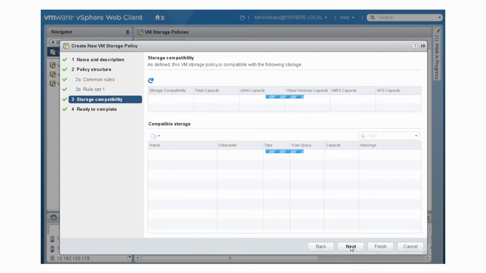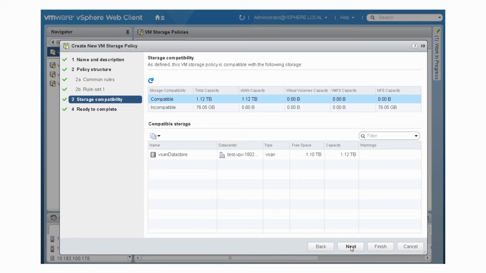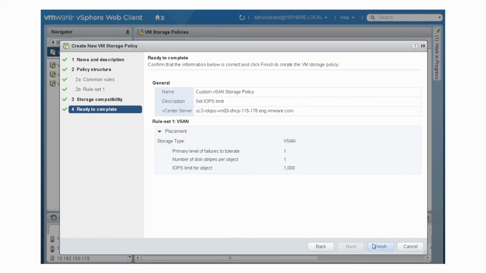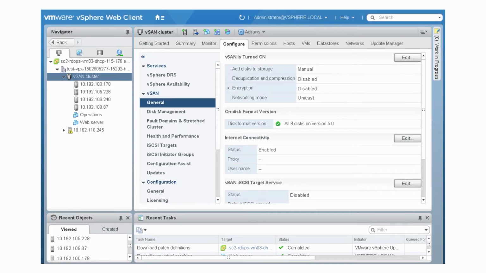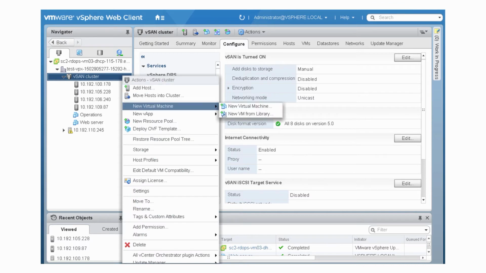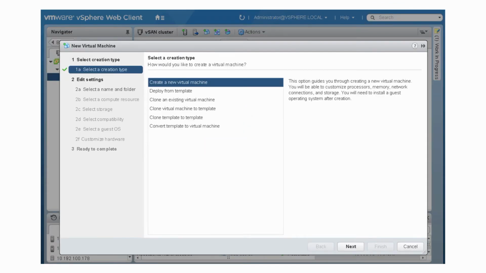The Storage Compatibility page lists the data stores that satisfy the rules specified by your policy. If no data store satisfies the policy, go back and modify the policy. Once you create a new storage policy, you can assign the policy to a VM or virtual disk.